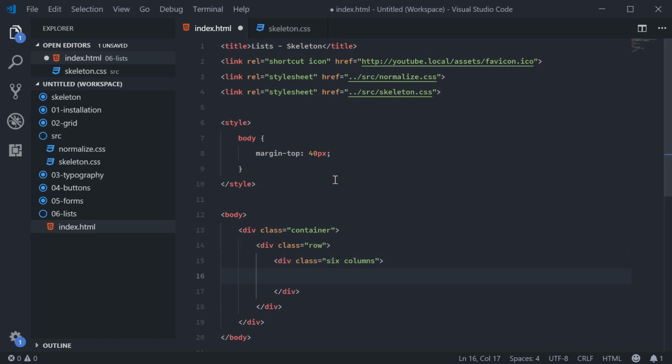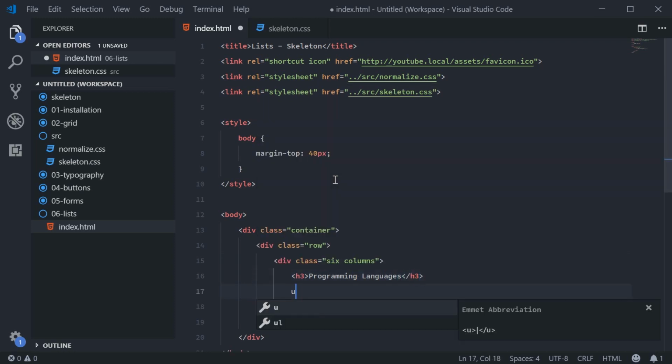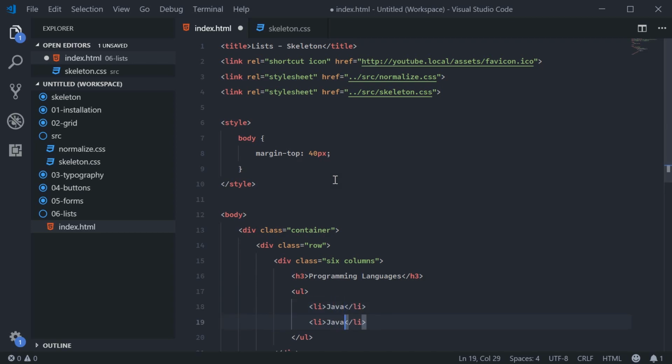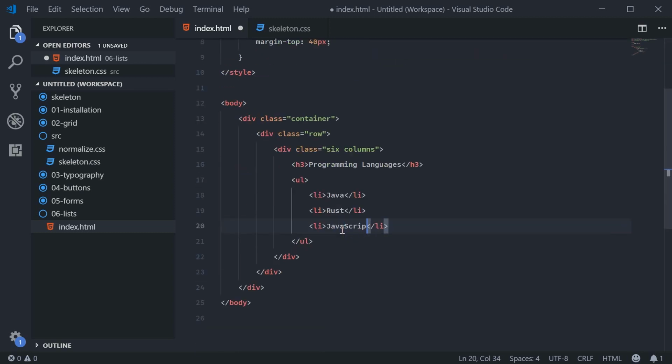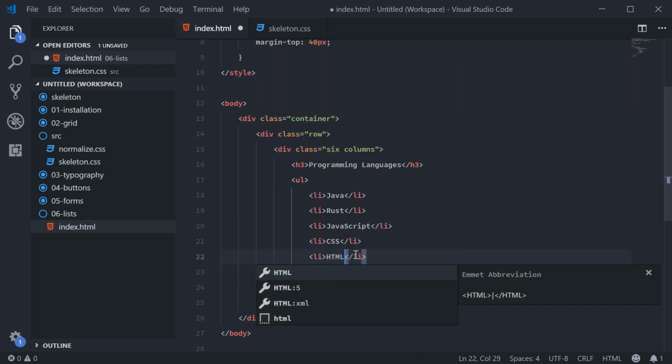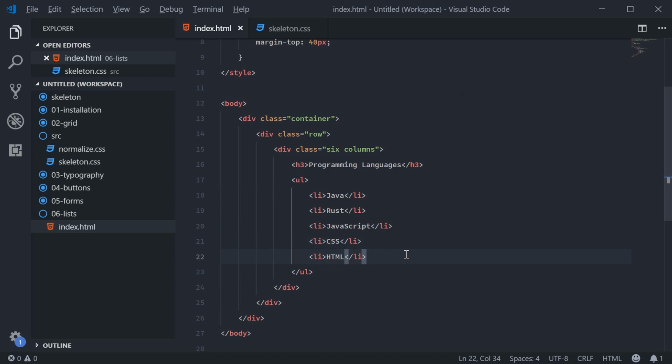Alright, inside here, let's just say, for example, H3, and we'll say programming languages. Okay, and now the list is going to appear under here. This will be an unordered list. Alright, we can have here a few list items. So we'll say, for example, Java. We can say Rust. We'll say JavaScript, and we can say CSS and HTML. Alright, and we might as well show Perl some love, so we'll say Perl on the bottom there.